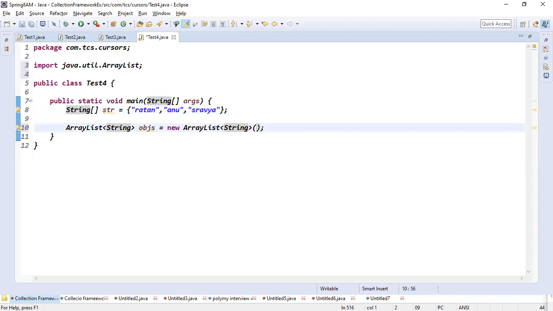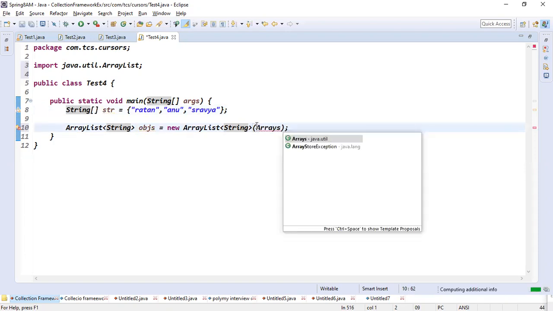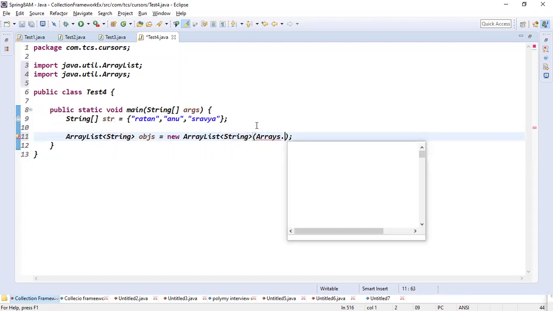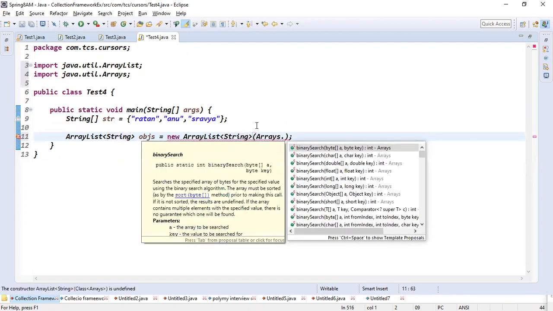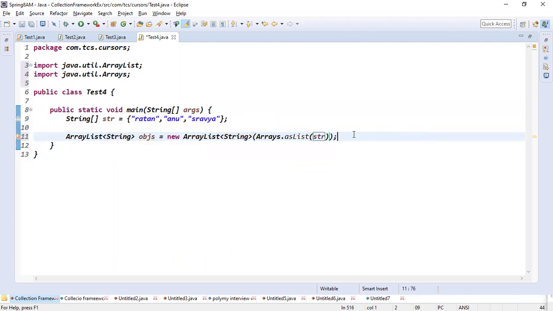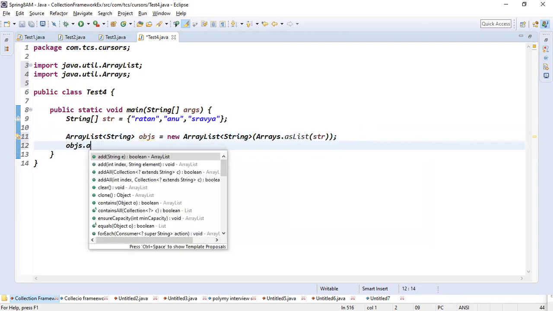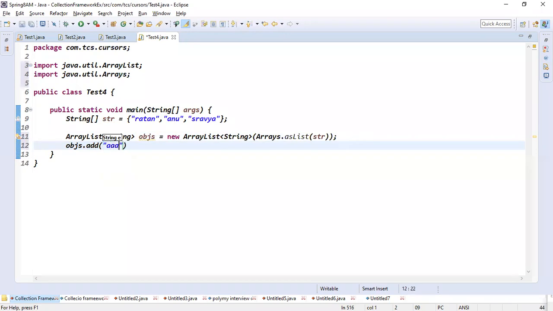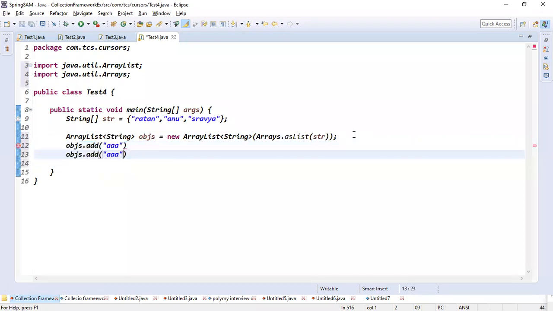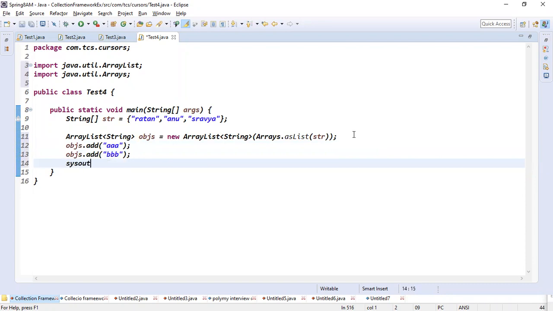To this argument, simply use the Arrays class. Guys, Arrays is a class. Arrays.asList method, simply pass the str. That's it. Then objs.add method. If you want, you can add some more values, like objs.add of triple A, and objs.add of triple B. Put the semicolon here, then you can print the data. That's it, objs. That's all, guys.